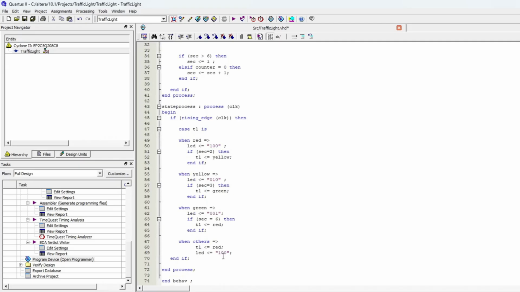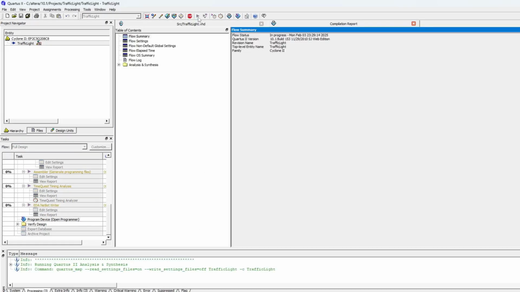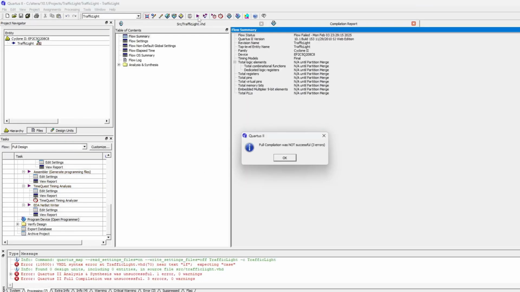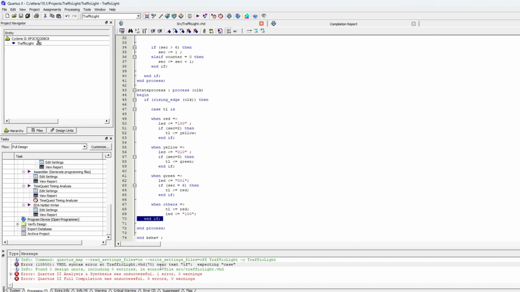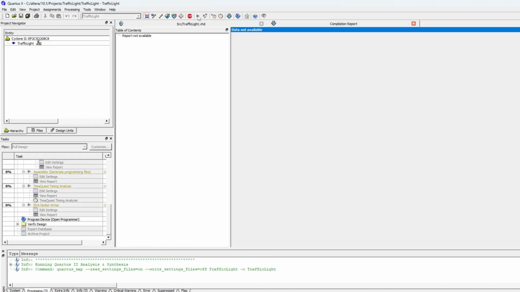So let's save this code and compile it. You will see this button here for compilation, so just click on it. Now Quartus is compiling your VHDL code. As you can see, it came up with a syntax error. So click on OK. We will click on this error and it will jump to the problematic area of your code. I already figured out what the problem is. We have used this case statement, but we have not terminated it. So we need to terminate it with an end case statement. Now save this and compile again.